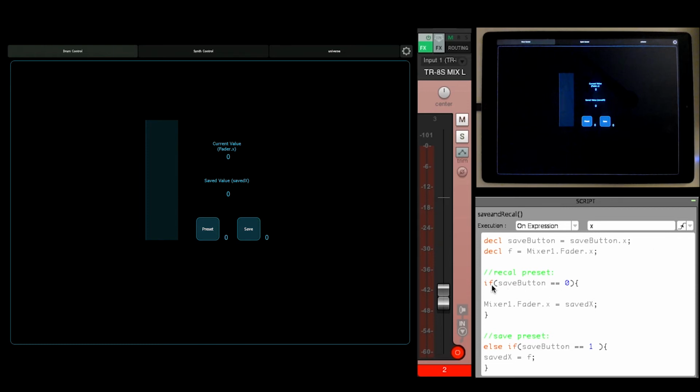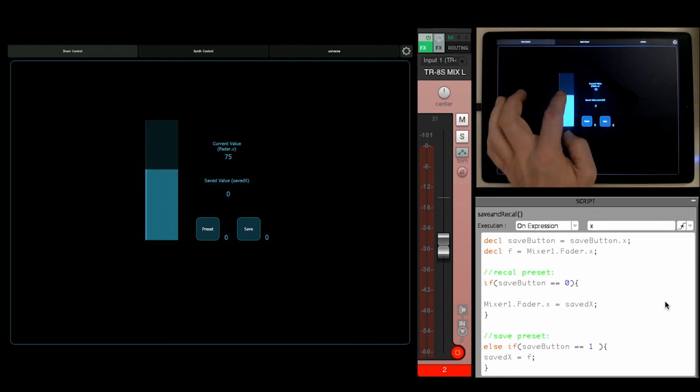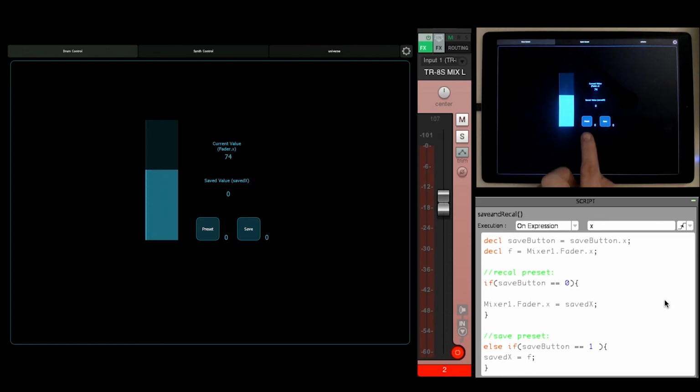So you can see first of all here it says if the saved button is equal to 0, in other words if the saved button is not currently pressed, then fader.x should be set to savedx. In other words, whatever the saved value is, in this case it's 0, when you press the button, if the saved button isn't pressed, then recall the saved value, like so.